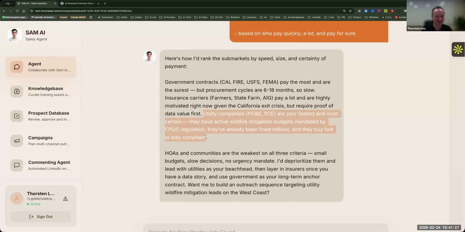We have the utilities here already. Oh, okay. Sorry, I missed that one. It says they are your fastest and most certain ones. They have active wildfire mitigation budgets by CPUC regulation. They've already been fined billions and they buy fast to stay compliant. That's a pain point, right?